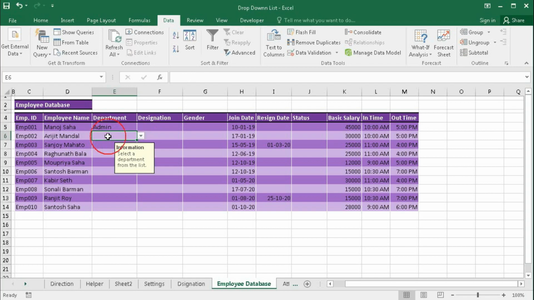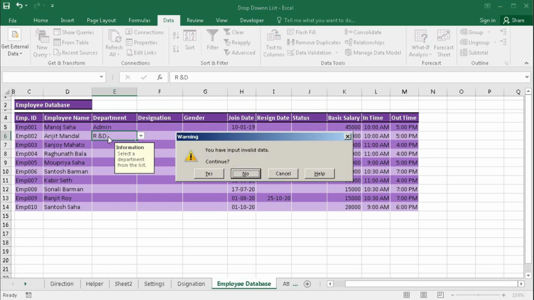Then in the next cell, if I enter any other value which is not listed in the drop down list, then what happens? Suppose I type R and D, then press enter. We can see a warning message appeared. You have input invalid data. Continue? Yes, no, and cancel.